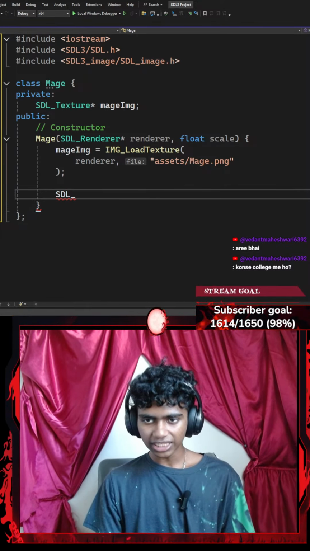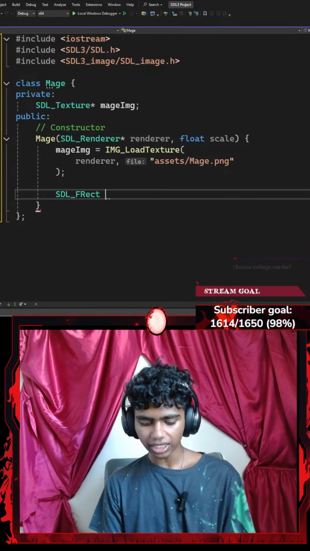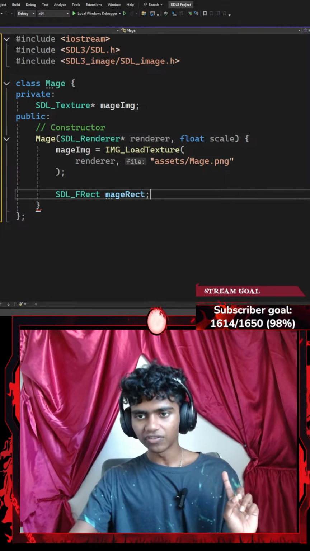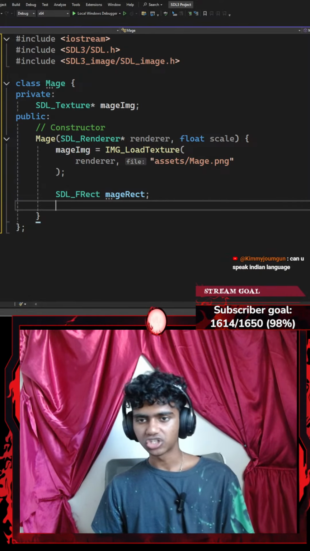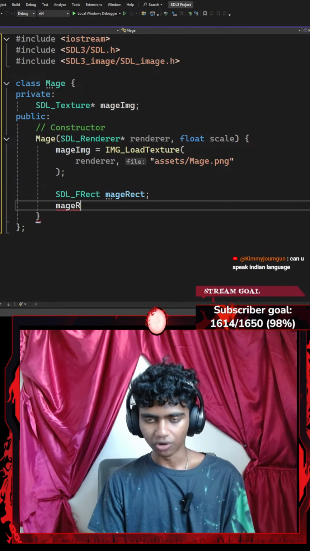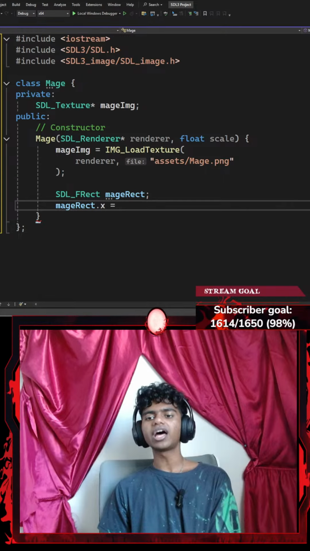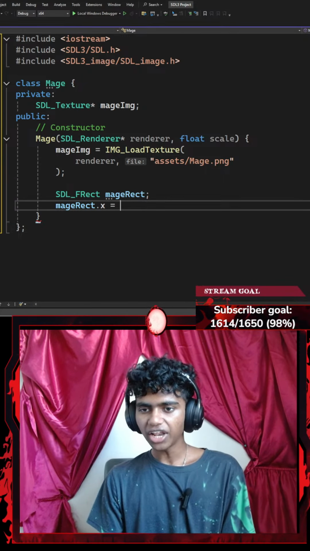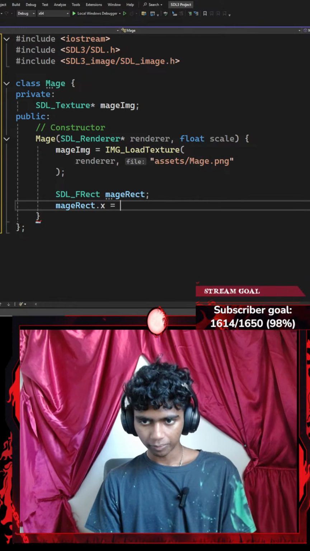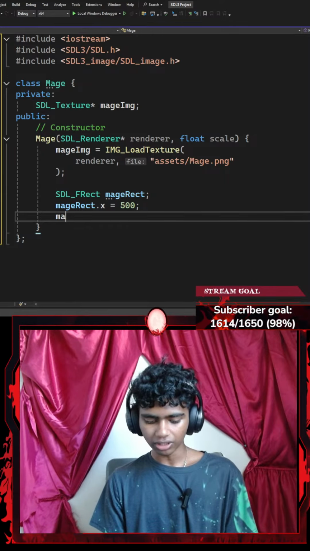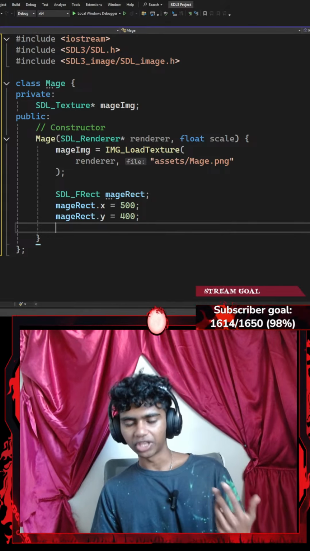That's it. I might go with something like an SDL_FRect structure, which is going to be a local variable, mageRect, ending with a semicolon. Now, I'm going to be adding a few parameters here. So, I might go with mageRect.x is going to be equal to, I want my mage to be in the center, so I'll go with 400. Maybe 500, and then I'm going to end that with a semicolon, and then mageRect.y, which is going to be 400, ending with a semicolon.